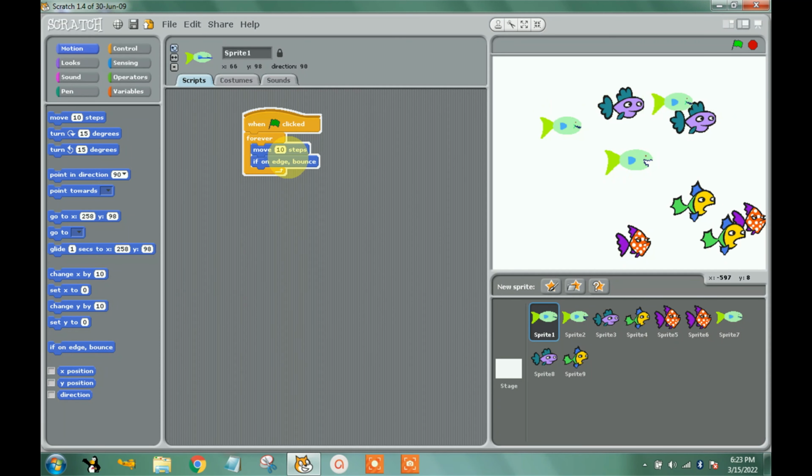Now see, my fish is moving on the stage. It is too fast now. So you can change the steps from here. So we need to take 5, or do one thing, just take 3 steps. So see the difference. Now it is moving slowly. Now while coming back, its face is downside, so click on this double-sided arrow.